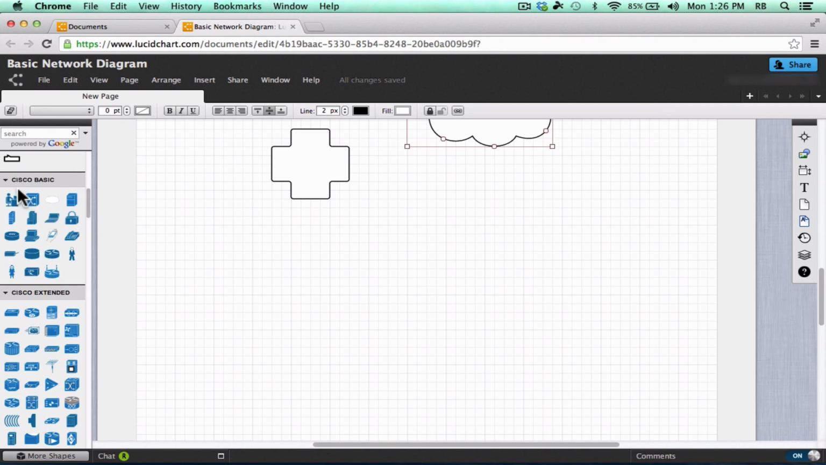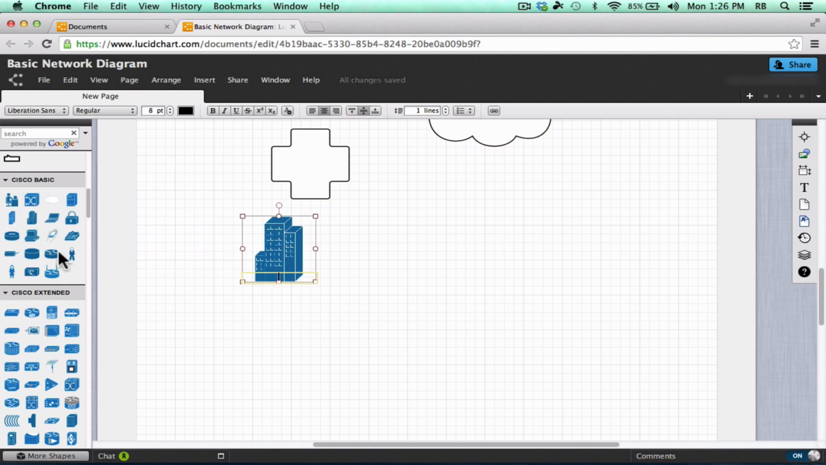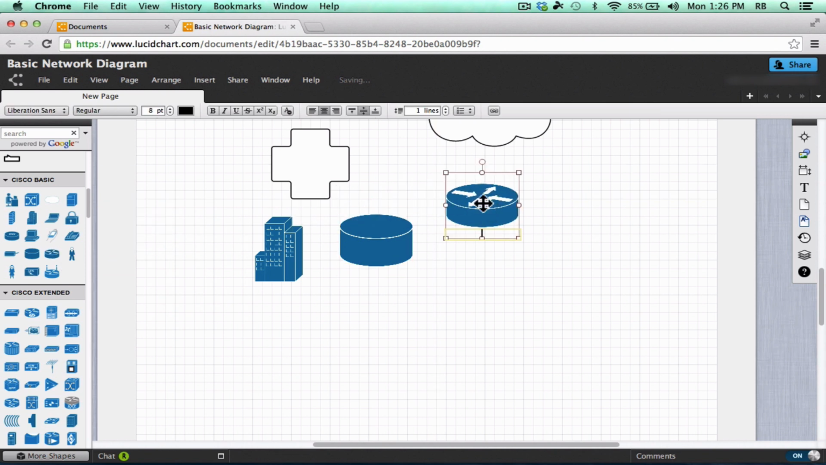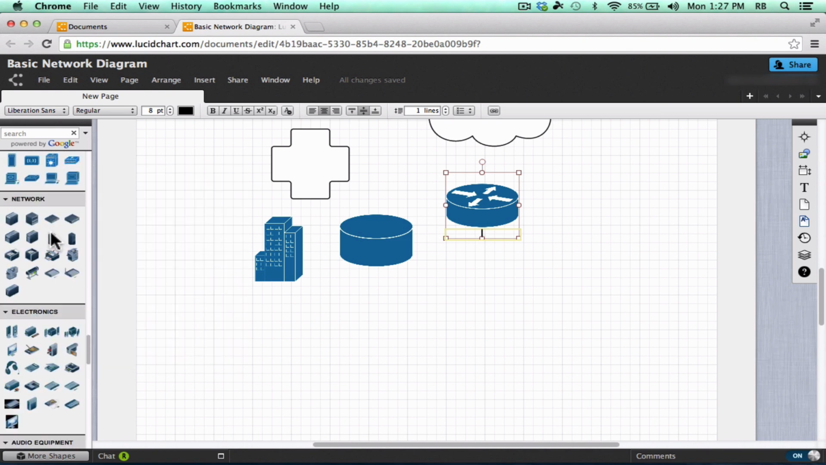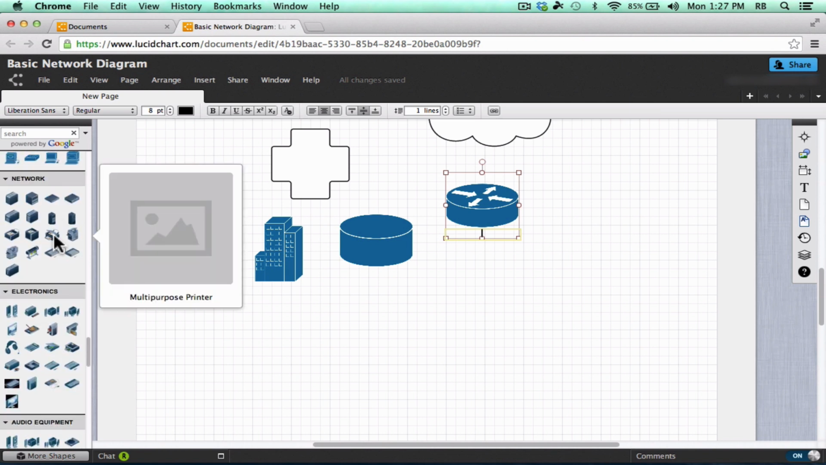Because of that, it gave me the Cisco basic symbols that I can click and drag and use in my chart. But if I had chosen, let's say, a Venn diagram chart or some other kind of maybe educational chart, I would have gotten different symbols instead of these Cisco basic symbols. There's also Cisco Extended and a few different other libraries that I can pull from and use.